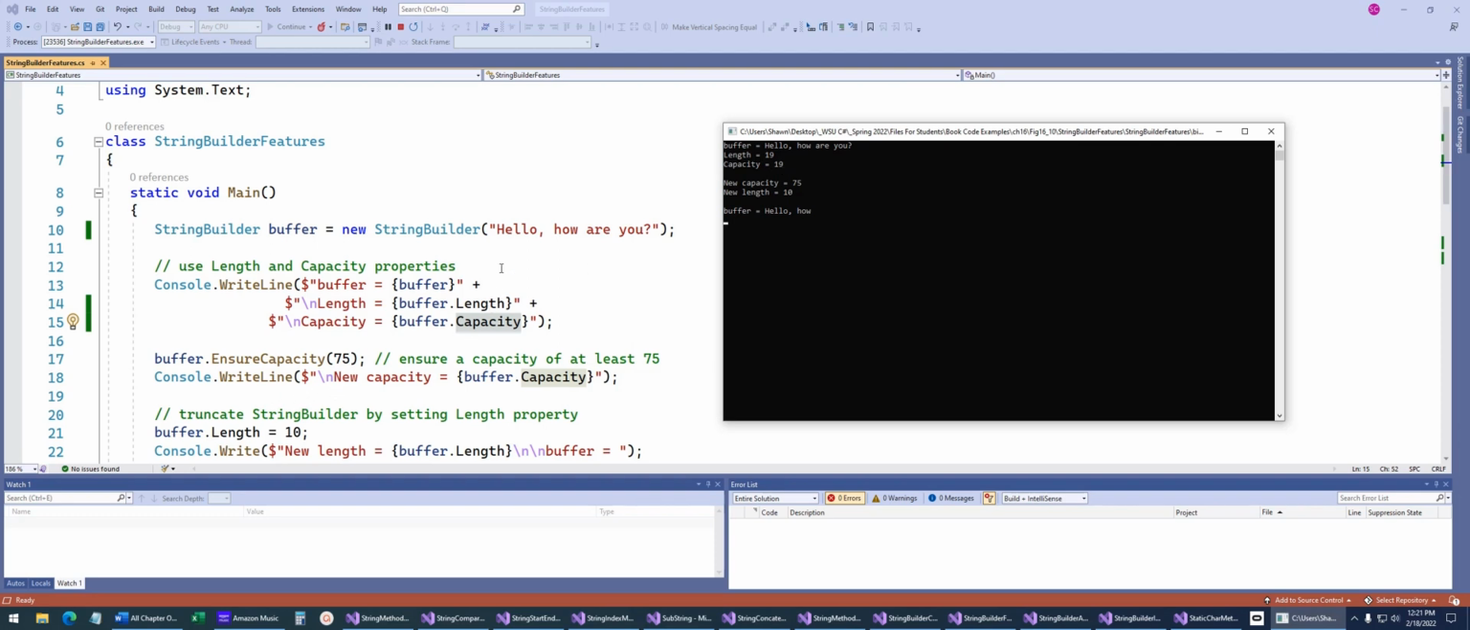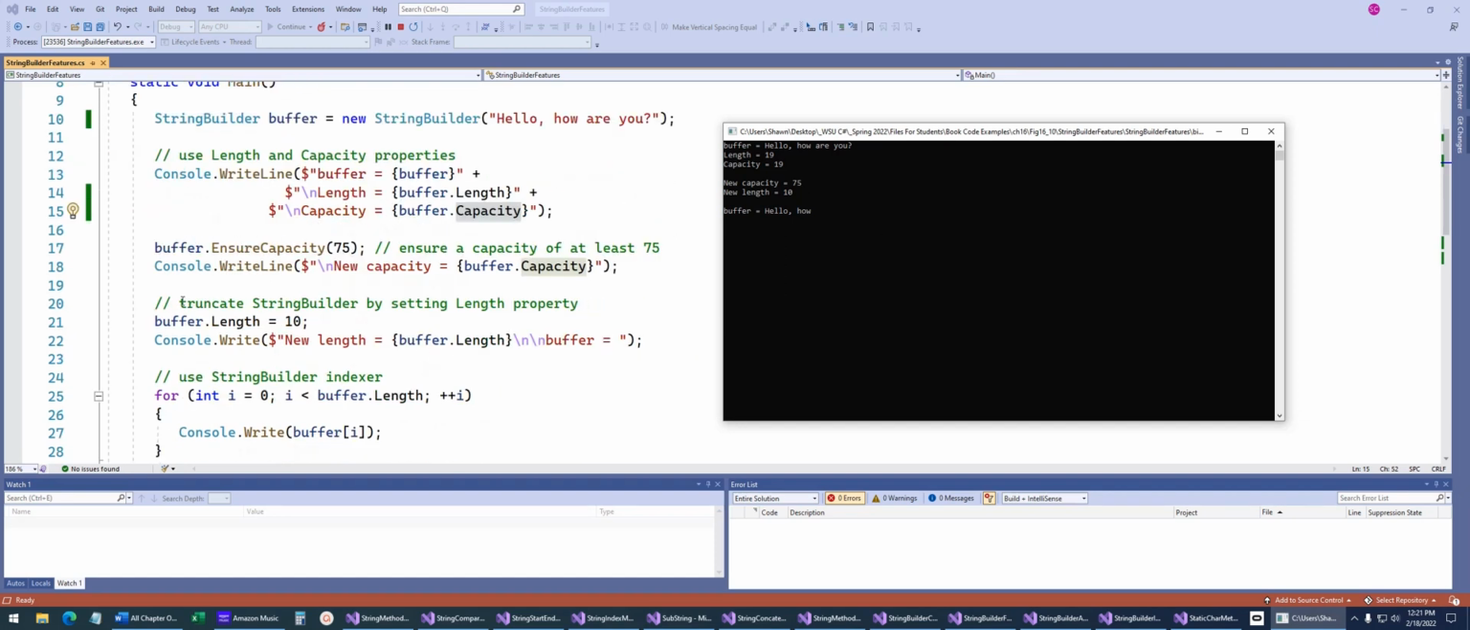However, if you would like to, you can ensure a capacity. You can actually upgrade your capacity. So in this case, it's going to upgrade it to 75. Or you can actually basically truncate it by setting the length here and set it to 10.